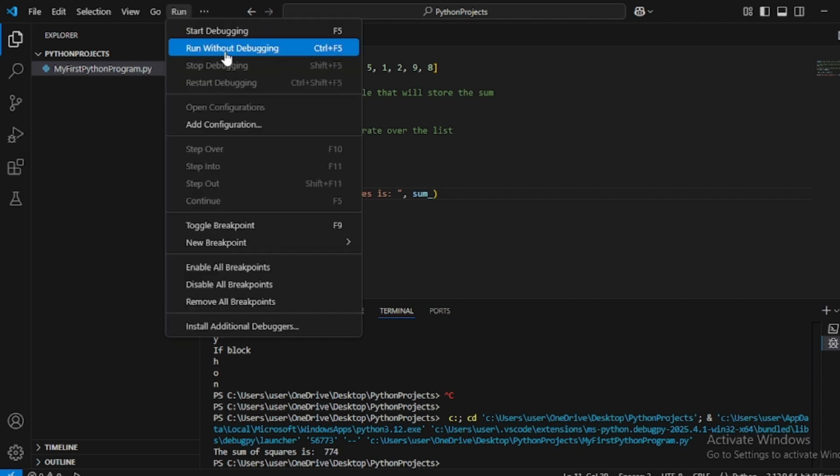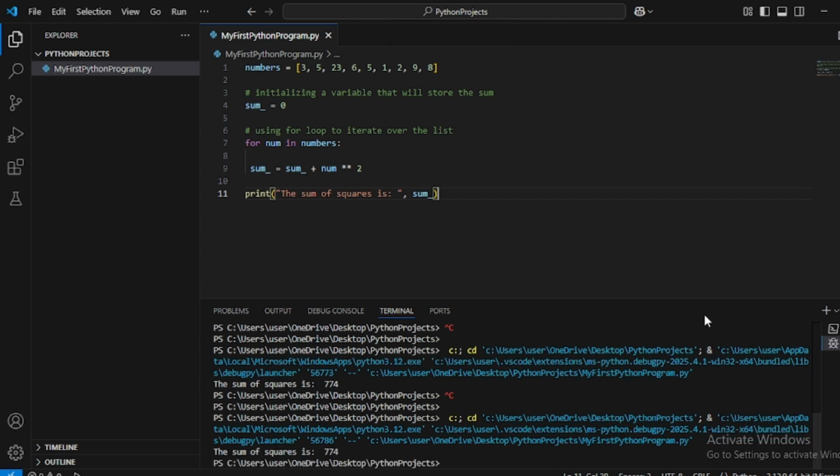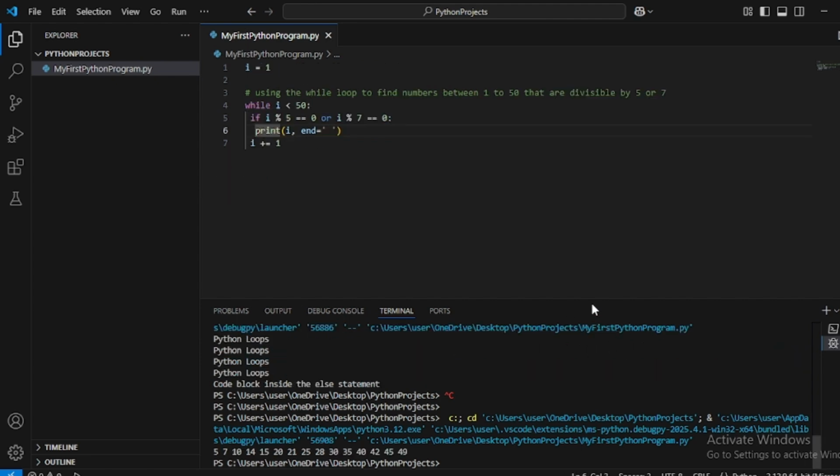Let's run this program and see what is the output. Now here we can see that we have got these numbers 5, 7, 10, 14. So these are the numbers which are divisible either by 5 or by 7, and after printing the number it is giving a space, and if the condition is not true then it will only increase the I value.